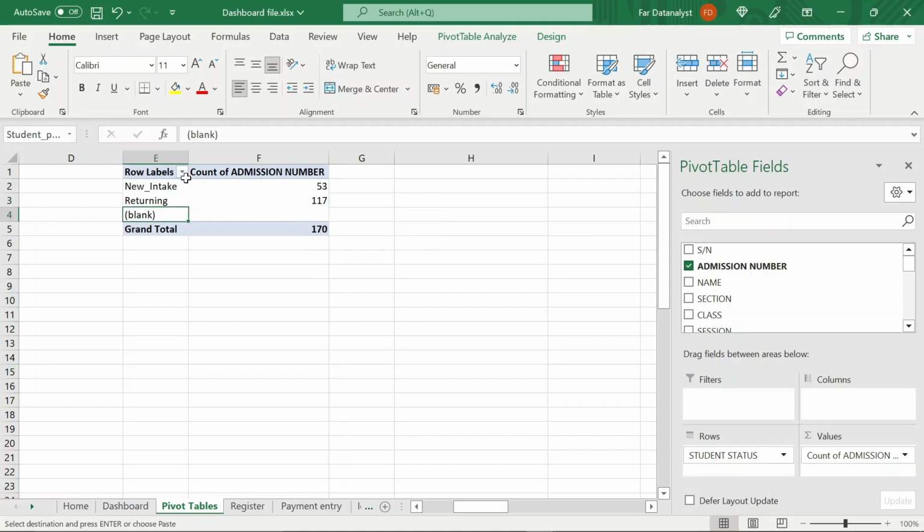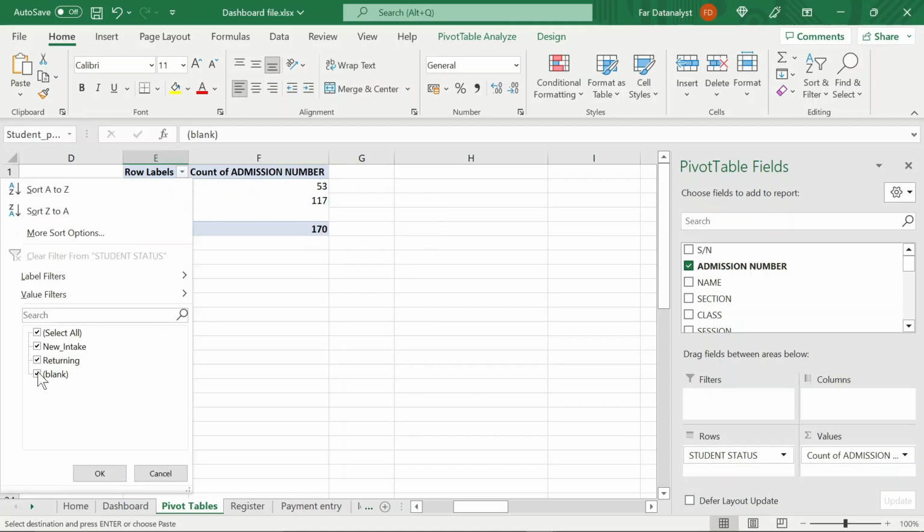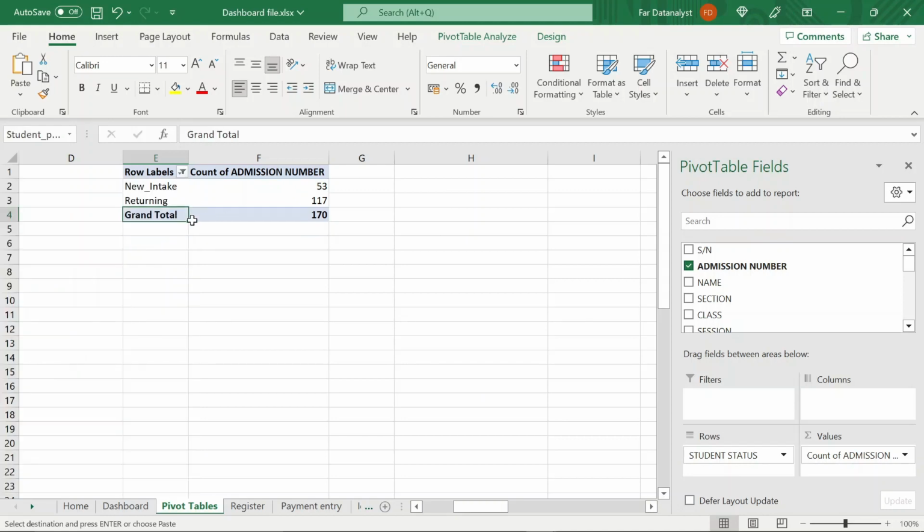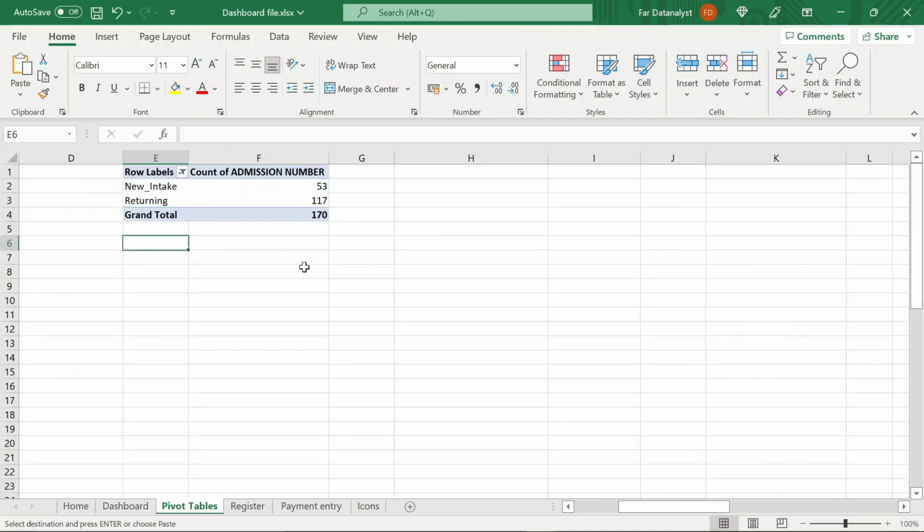So for the blank, I don't want this. So I quickly just filter this out. Then okay, good. So I'm going to extract these values out using a formula. So I'm quickly just going to type out new intake like this. Whatever I do, just stick to what I'm doing.